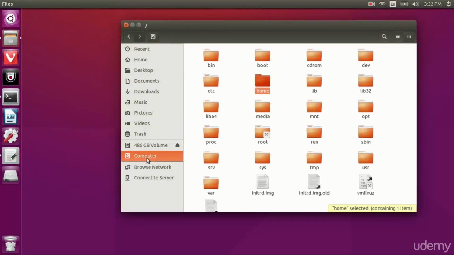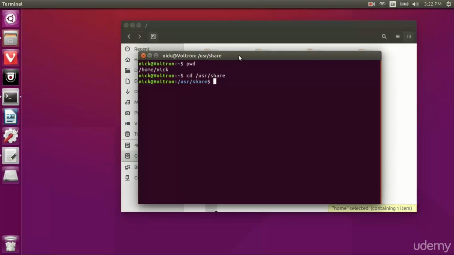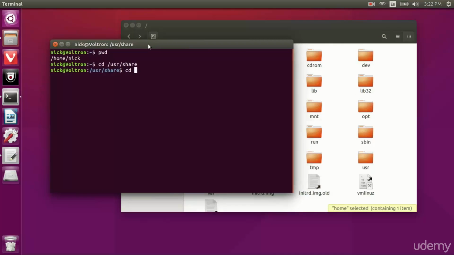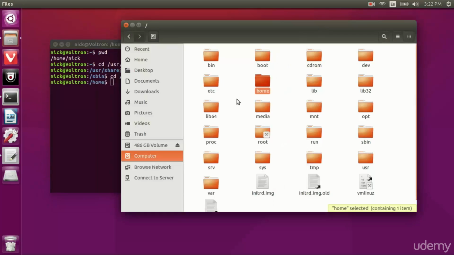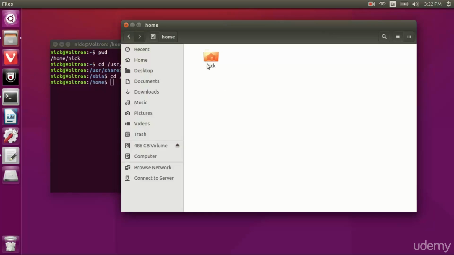If I click computer here, it's going to take me to the root, signified by a /. So when you're changing directory, if the first character after cd is a /, that means it's going to be an absolute path from the beginning of the hard disk, or from the root directory. So here I could change directory into sbin, or I could cd into home again. And in home, we've got a directory called nic.